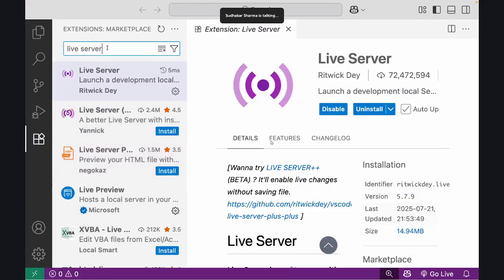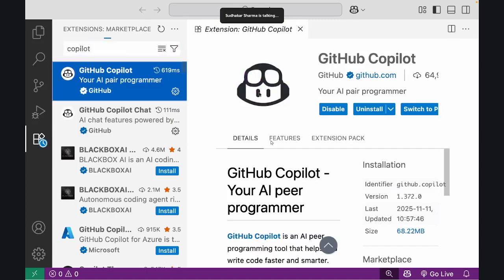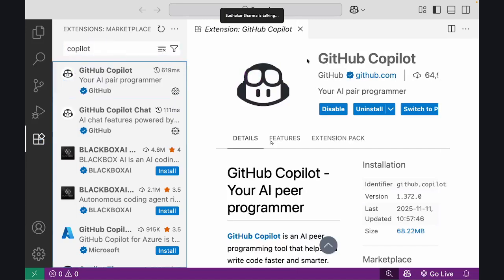So you can search for Copilot. So this is Copilot. You have to install this Copilot. But very important, when you try to enable Copilot, it will ask you to log in with your Git account. You have to connect your Git account. You enter your Git ID and password. That's important. One more thing you have to do.